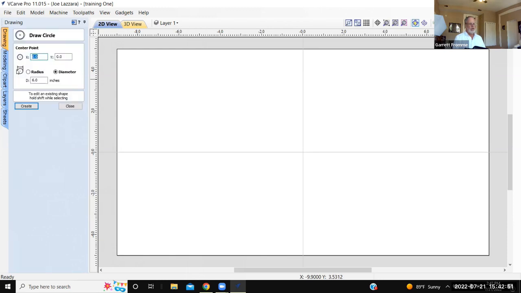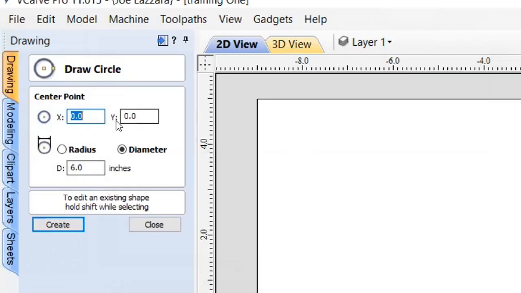So now just go out anywhere in the drawing. But before you click anything, look at the circle values. You see over in this area, you've got a 0, 0. That means that's where the center of that circle is going to start from when you draw it, if you use this button right here. And right now you're clicked on diameter. Switch to radius. It says 6 inches. Click the create button and watch what happens.